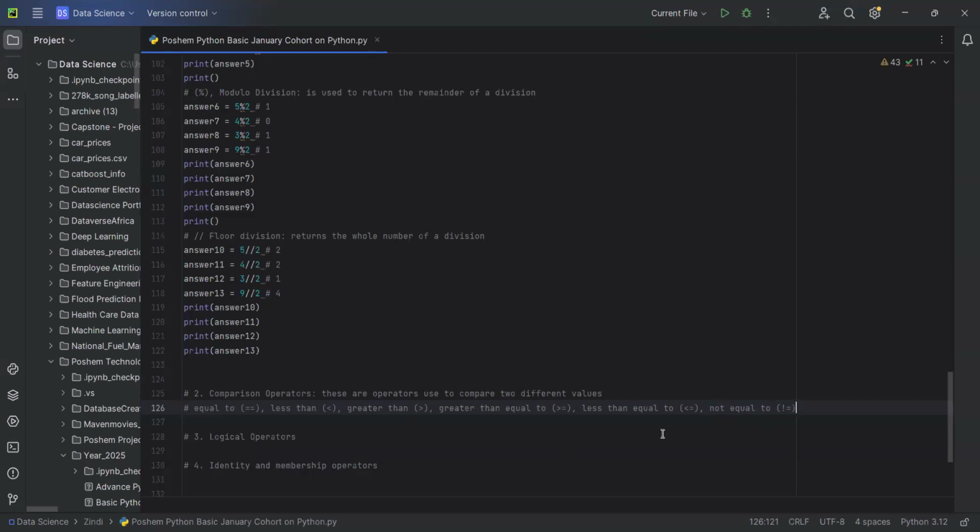All right, now let's take some examples, and note that the output of a comparison operator is always a Boolean. It gives a Boolean output. Now, for example, we compare is equal to. Let's say A is equal to 10, B is equal to 15.